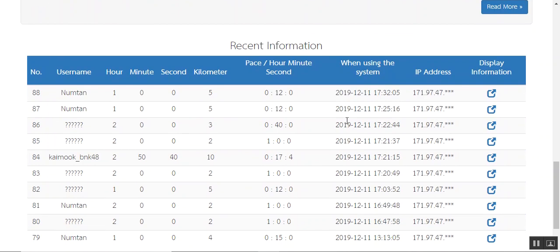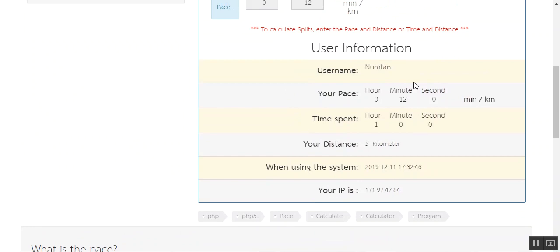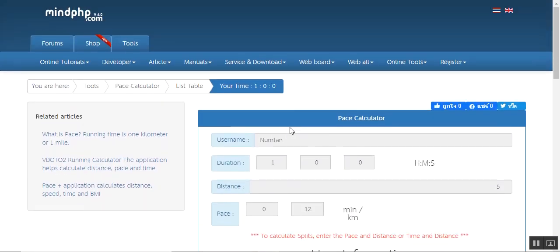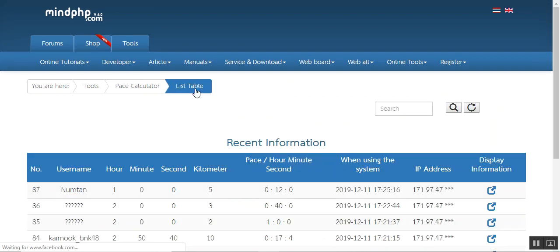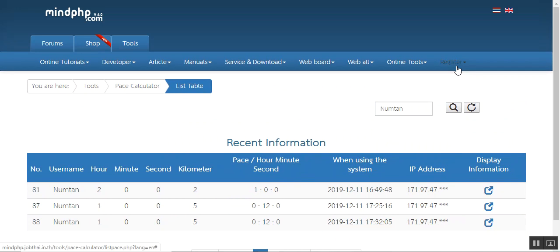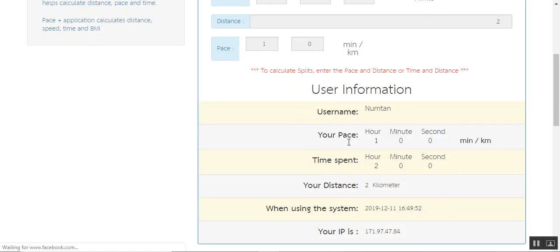And the last, this program has a list of information for looking at your own information, so you can click display information to see your history. Or you can search your name to see your history. You can click to list the table and search your name. You will see the history that you calculated, and you can click to show your history.